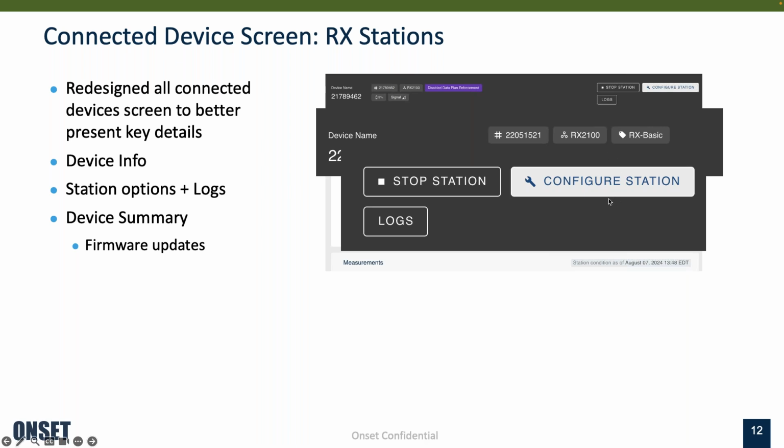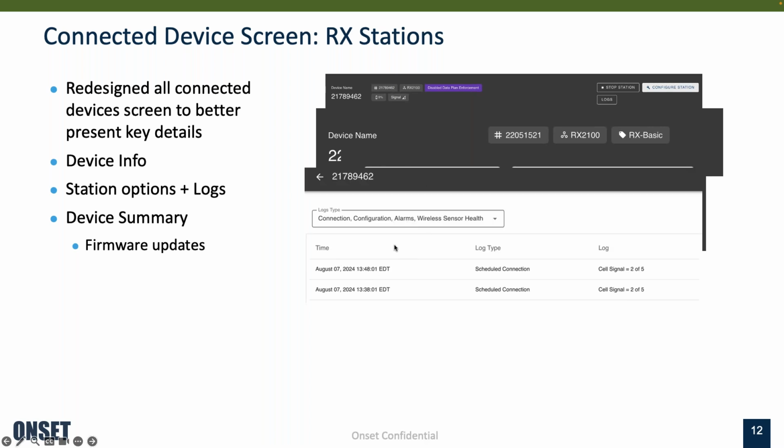Just as you can configure your station now, we've carried over all of those helpful features, and they're accessible under the Configure Station button. You'll access logs from this upper right-hand corner, and when you click that, you'll be taken to a nice new overview of logs. You can filter by a specific type, and this will continue to be the place that you want to go to in-depth monitor the history and health of your RX station.